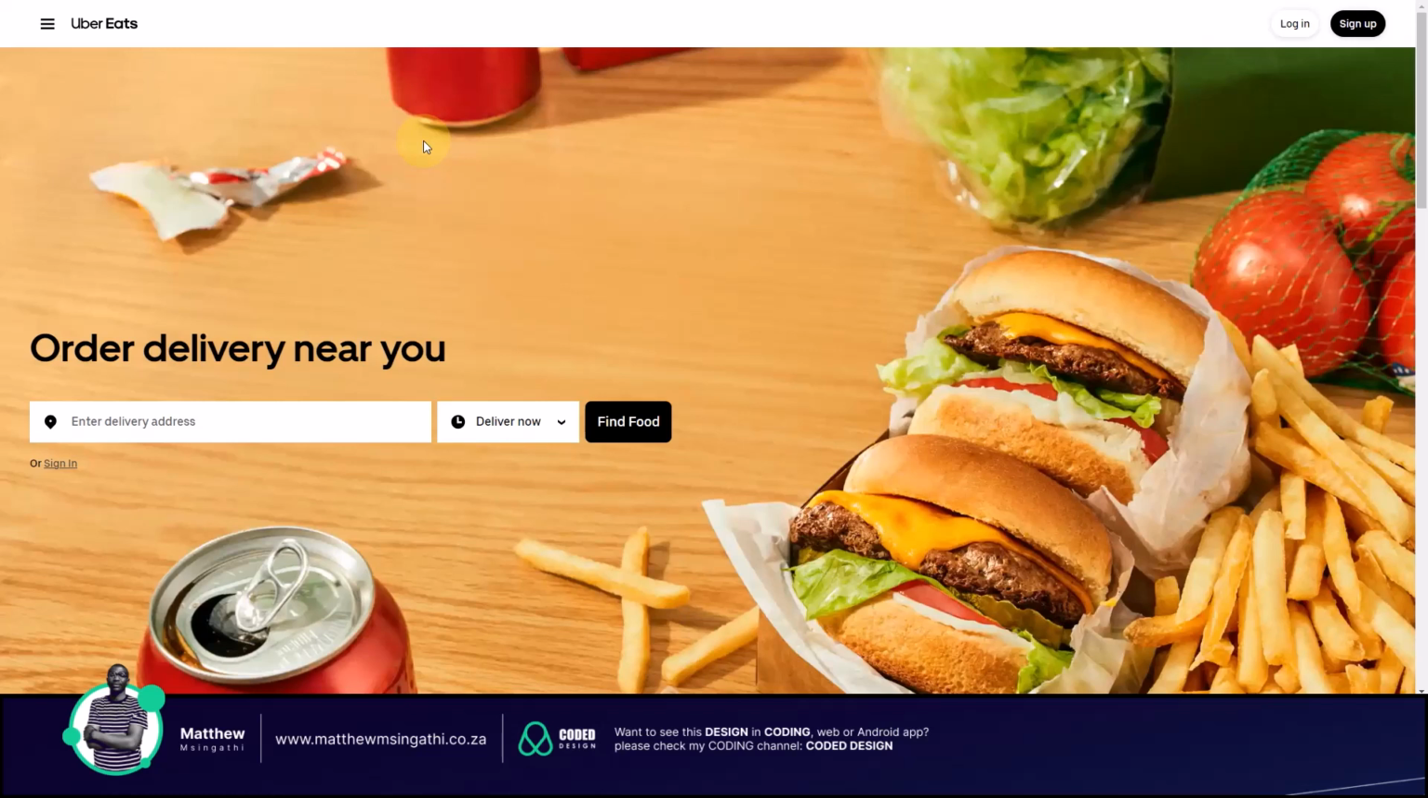In this video, we are going to create this Uber Eats design. But to say we are going to create it or we are going to clone it is an understatement. What we are going to do is use all that we have learned so far here at Coded UI to improve the Uber Eats design.